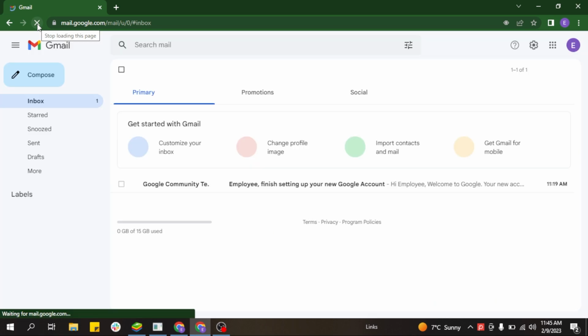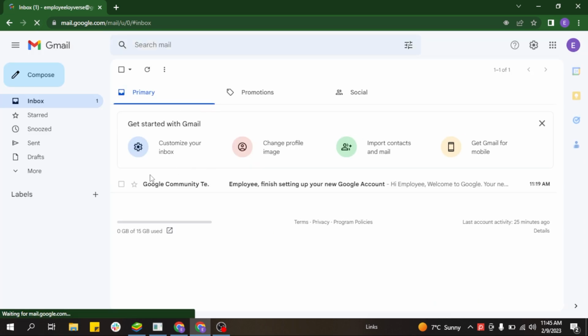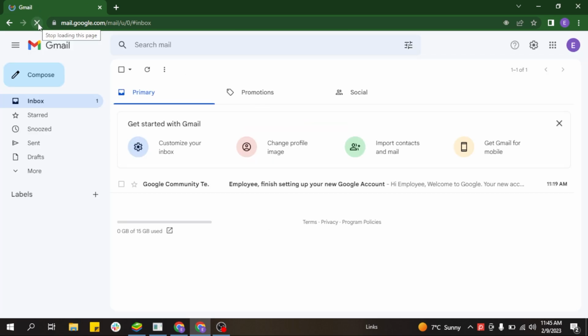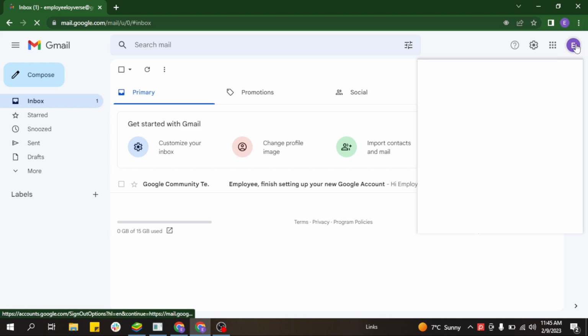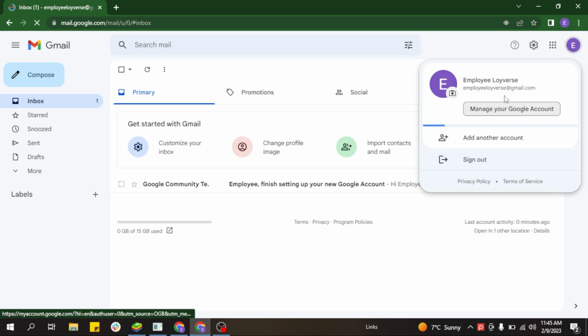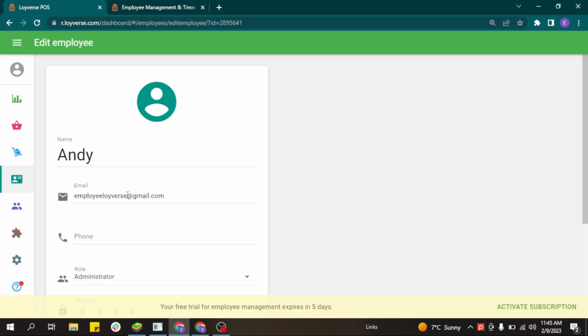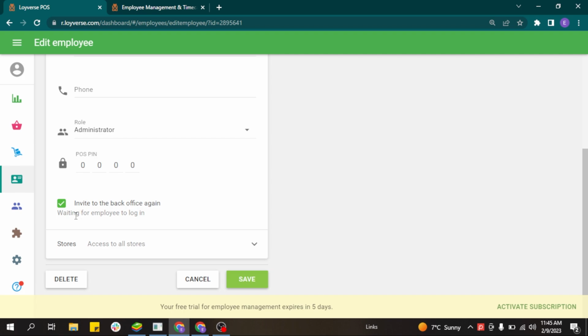Let's check if the email has arrived. The emails usually take some time. Okay, so let's verify our email address. So waiting for the employee to log in.